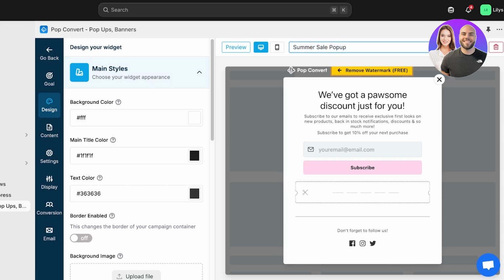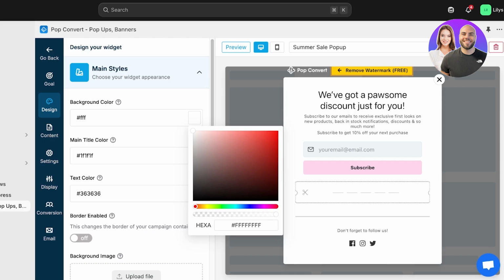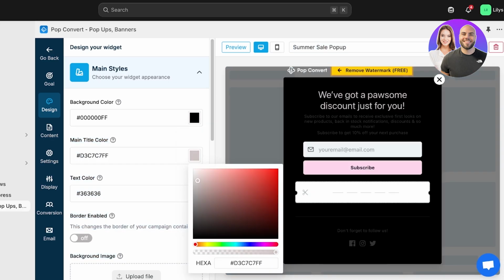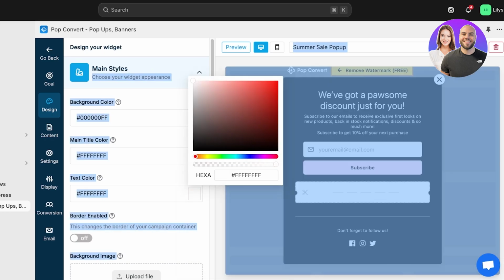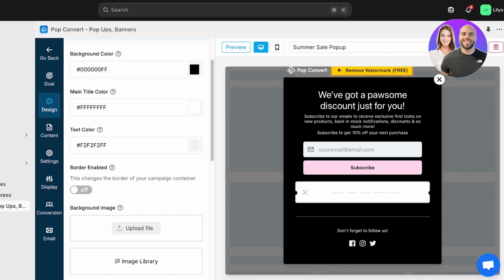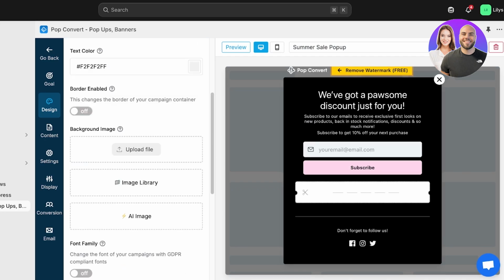And then I'm going to choose my background color. I want this to be black. And then the main title color is going to be white. After that, I have my text color, which I'm also going to convert to white. Then you can enable borders. If you want, you can add borders, but I'm not going to do so.